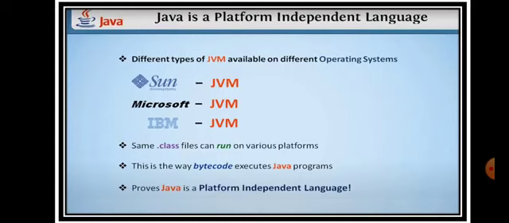Now there are different types of JVM available on different operating systems. For Sun Microsystems, there is a separate JVM, Java Virtual Machine. For Microsoft, it is a separate Java Virtual Machine. For IBM, it is again a separate Java Virtual Machine. The same .class file can run on various platforms because it is platform independent. This is the way bytecode executes Java programs. This proves Java is a platform independent language.